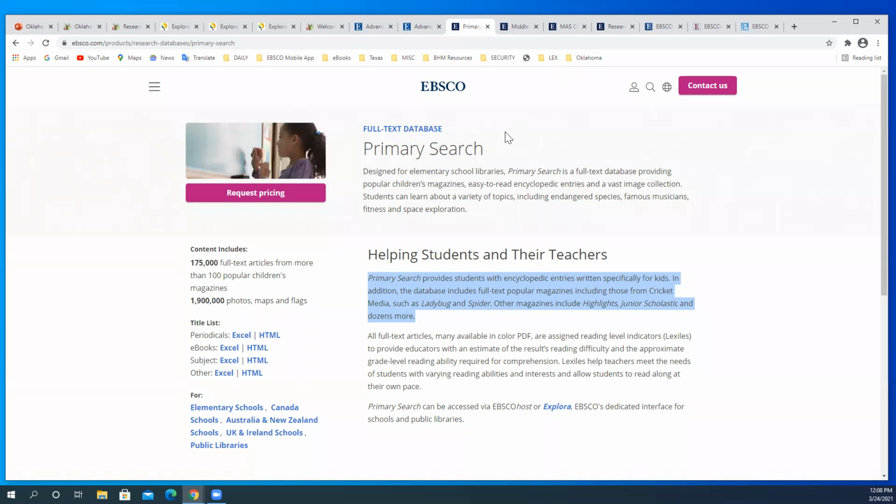page for Primary Search. It does include some popular magazines like Ladybug and Spider and Highlights, Junior Scholastic, and dozens more. The content for Primary Search includes over 175,000 full text articles, 1.9 million photos, maps, and flags. And we actually have links to the title list for the periodicals, ebooks, and other resources if you are interested to see what's behind this Primary Search database.